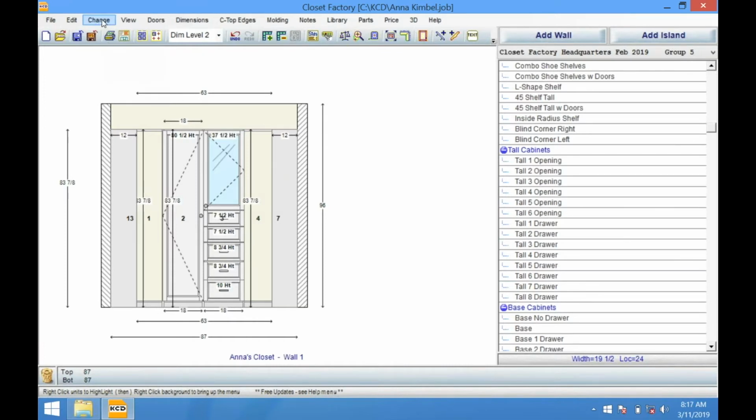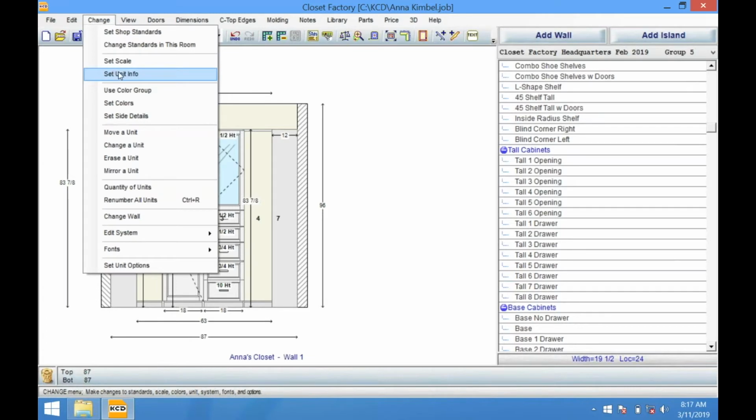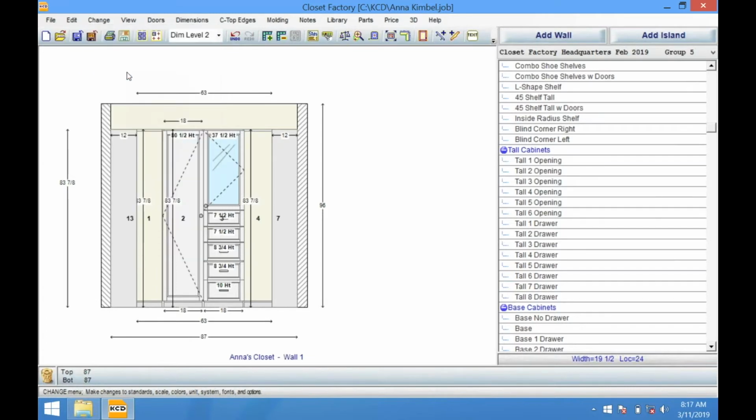So now we have everything set up here. We're going to do the selection of the materials. We go to change set unit info.